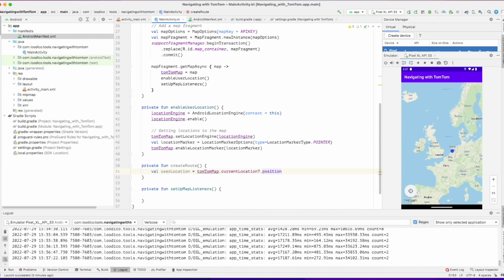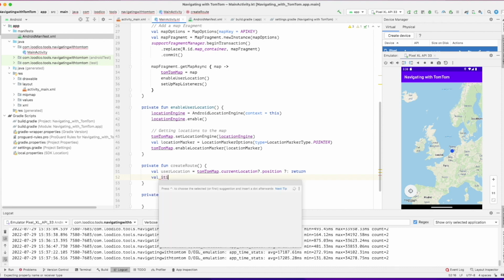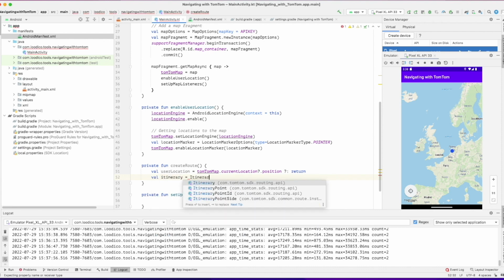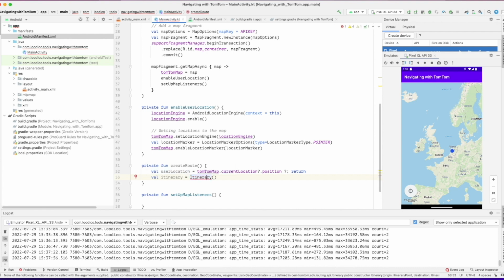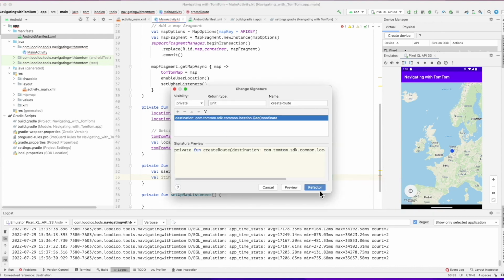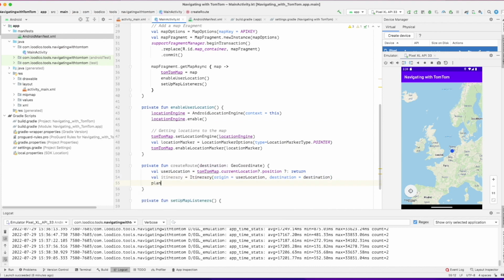Then when we create the route, we need to know first what is our current location. We get it from the map. We have a destination, right? First, we create an itinerary object. The itinerary has, okay, where is it from and the destination location. So we don't have destination, so maybe we should add it as a parameter.